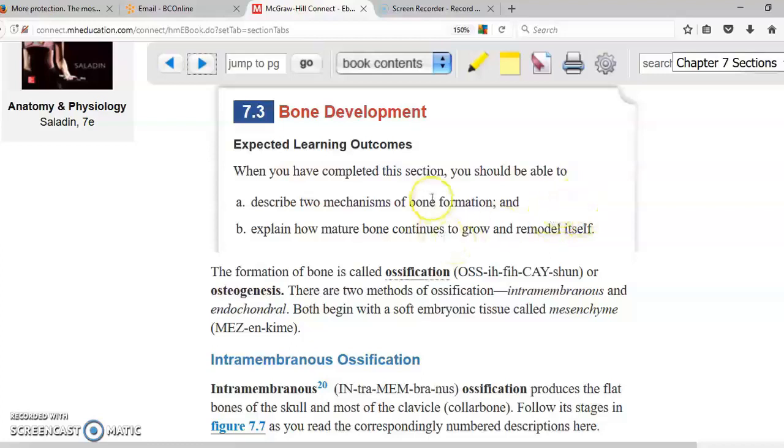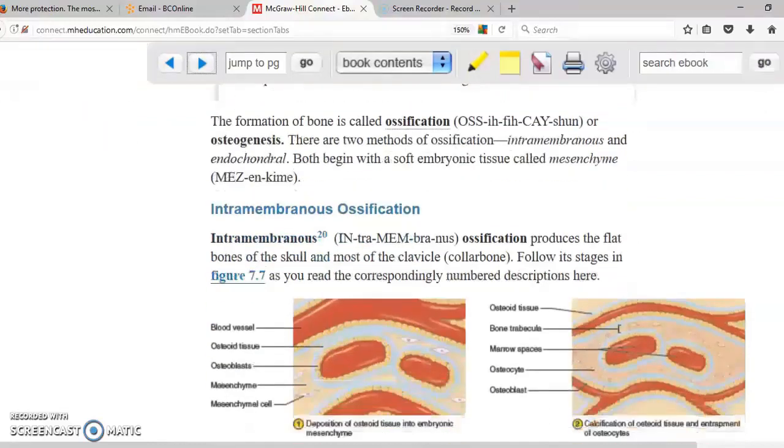Okay, the next item is bone development. Bones are going to develop through a process called ossification, which is the deposit basically of calcium in the bones. There are two main types of ossification: intramembranous ossification and endochondral ossification.